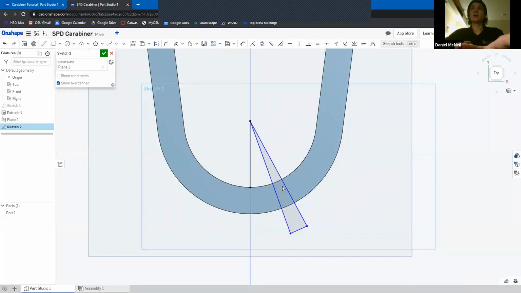The next thing I want to do is define how much space is between these two lines. To do that, I'm going to do a smart dimension between these two lines. And notice that it's no longer a distance. Now it's an angle because we're looking at the angle between where these two lines intersect at that point. And we're going to make this 5 degrees.